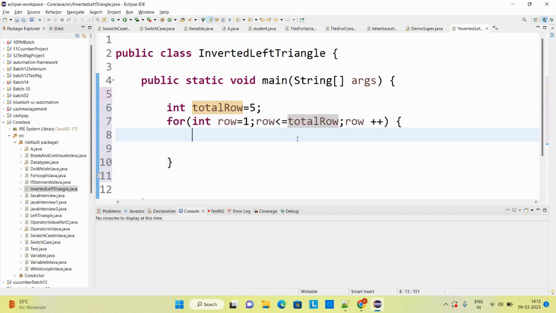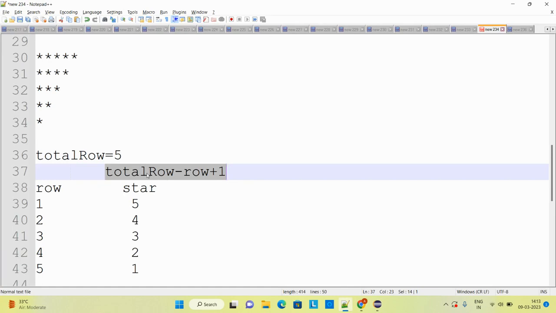Now for the star as well, I need to write the for loop, right? So I will write for, I'll say int star equals to 1, star less than or equal to. Now what condition should I put here? So you have written one formula here, so the same formula you have to write here: total number of row minus row plus 1.